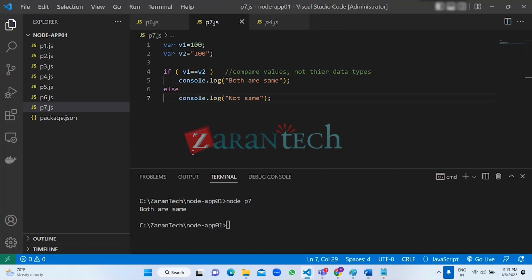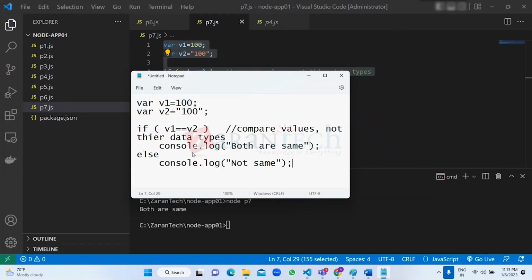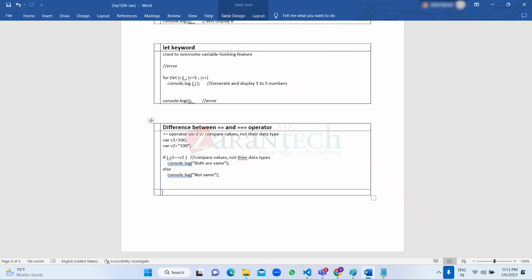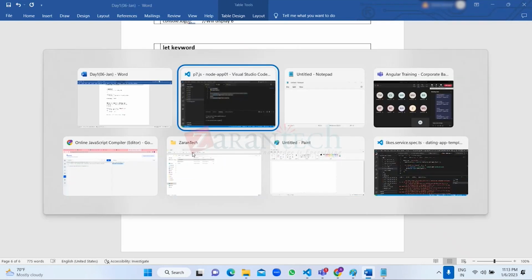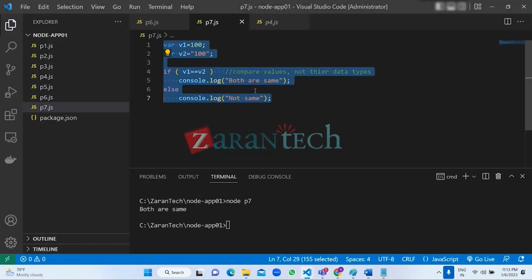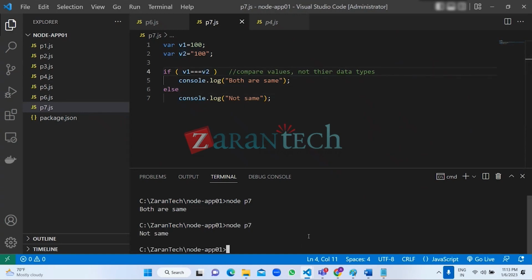This is an example. You can try. I'll give you a few minutes' time. It's a very beautiful feature that we have. What about triple equal to? Triple equal to operator is used to compare value and data types. For example, this is a comparison operator. Now here, if I say triple equal to, we'll be getting not same.